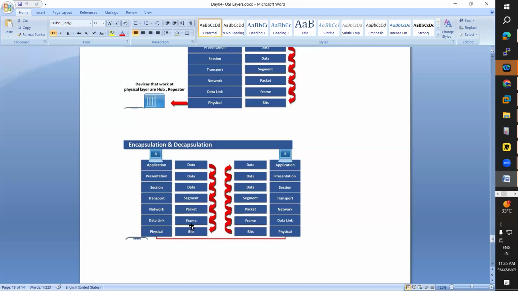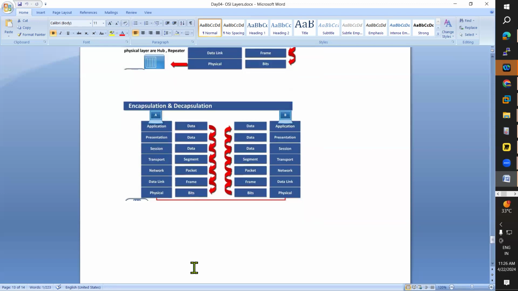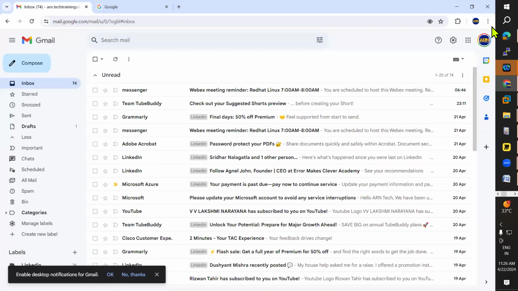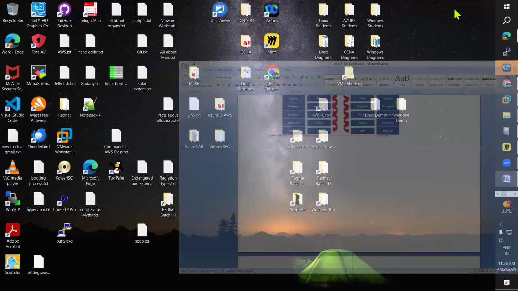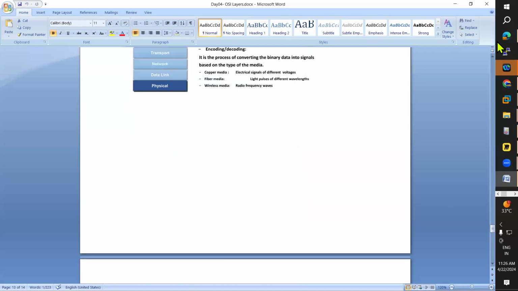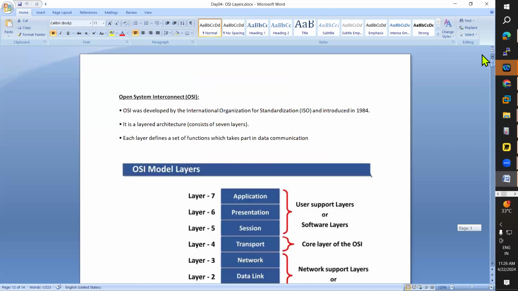So from the data link layer, it lands at the physical layer, in the computer, in bits and bytes. This is how data is flowing. I just took the example of Gmail, but for every action, for data transportation, that is what it is clearly saying. Each layer defines a set of functions which take part in data communication.